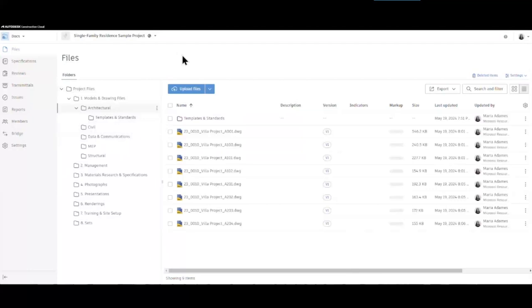Now that we have added our files, let's take a look at how we interact with these files in AutoCAD, and how we collaborate with the rest of our team members.